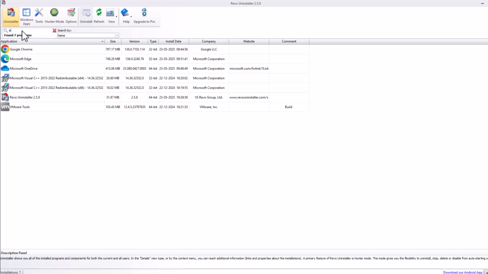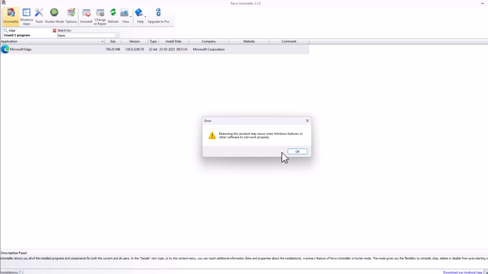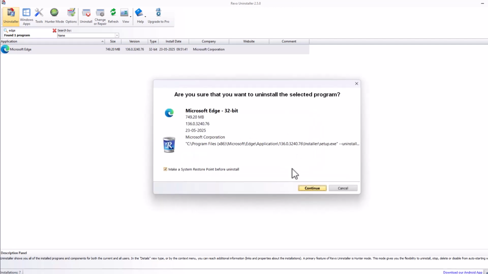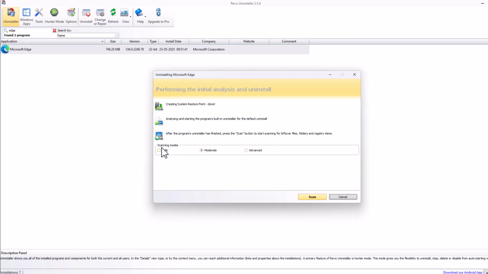In search, you just need to type Edge. Comes up Microsoft Edge, right click and select uninstall option and select OK and select the continue option. Set the scanning mode to advanced and select scan option.